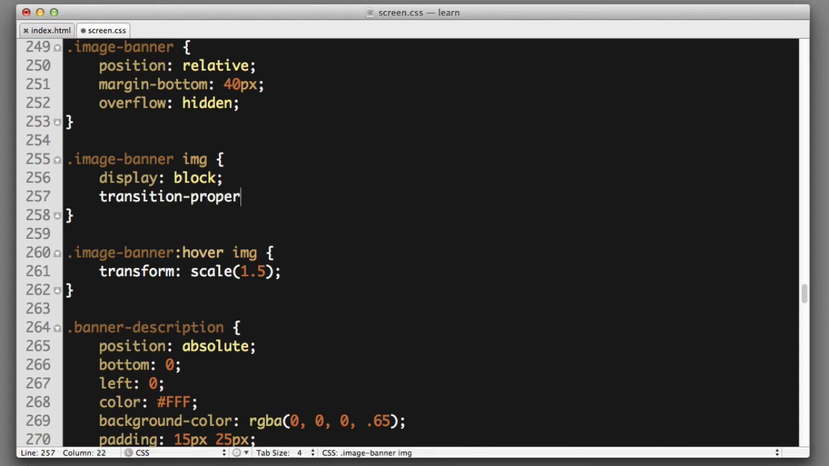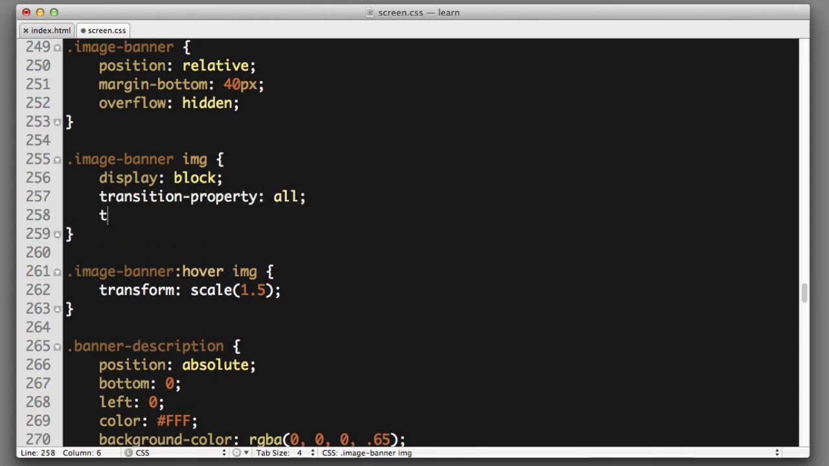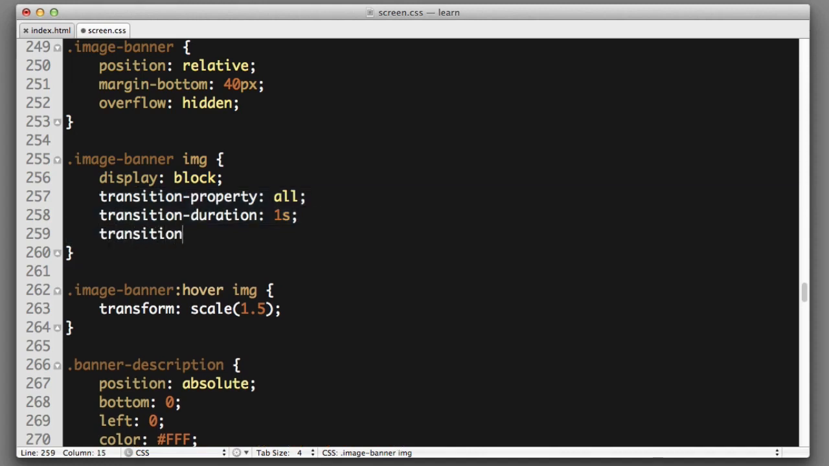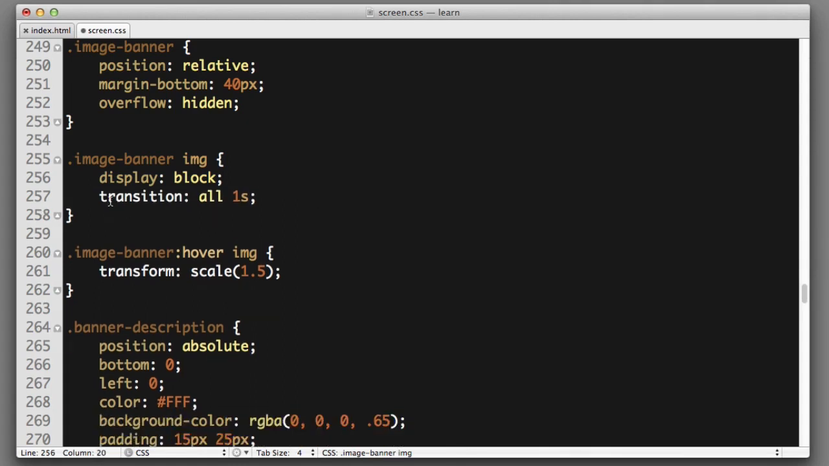Transition property all, transition duration 1 second. Now I have to let you in on a bit of a secret. We don't need to type this out as two properties. The shorthand is simply transition: all 1 second. So that saves us a bit of code.